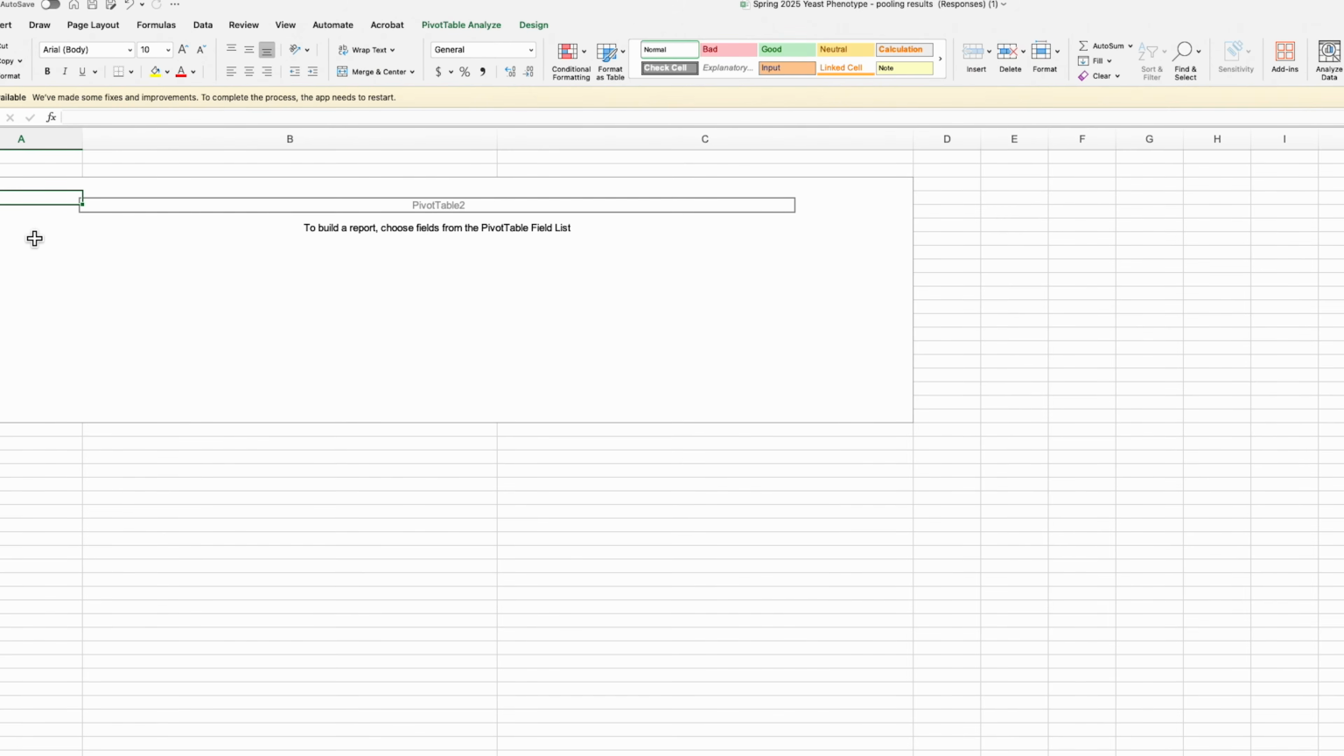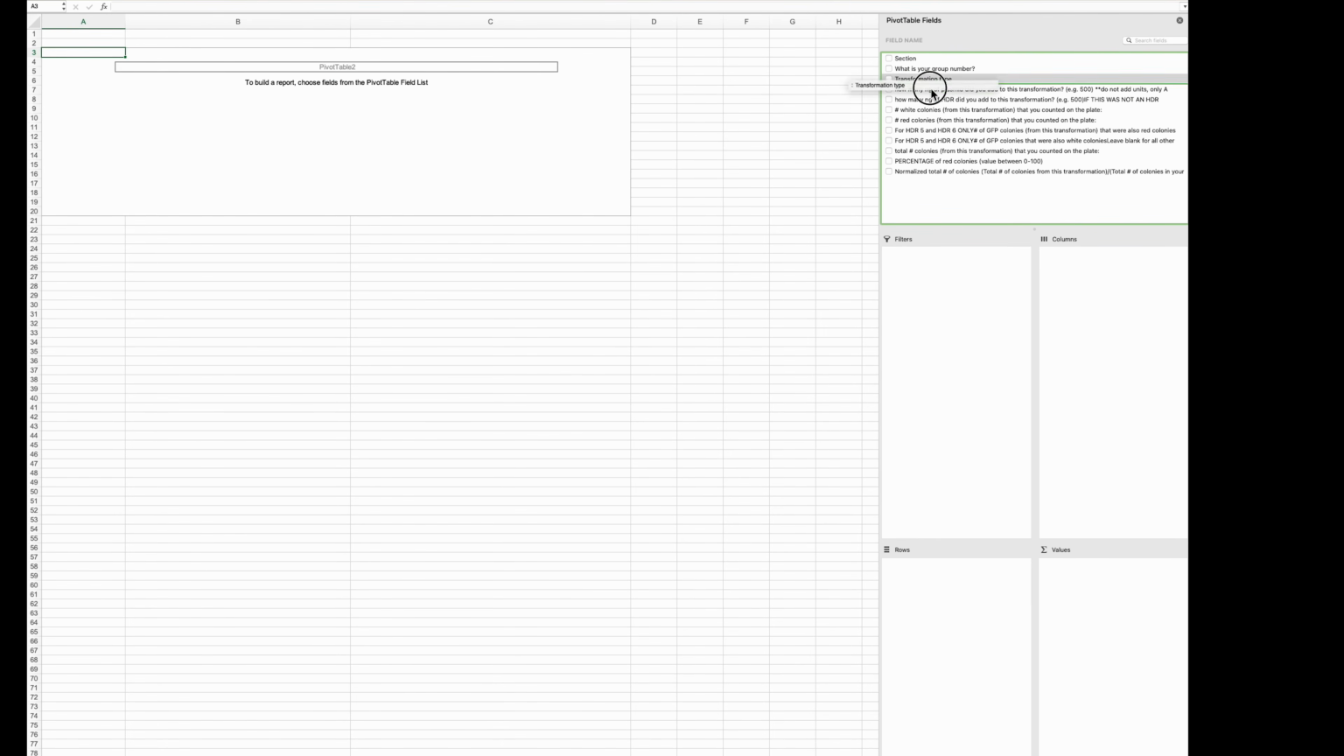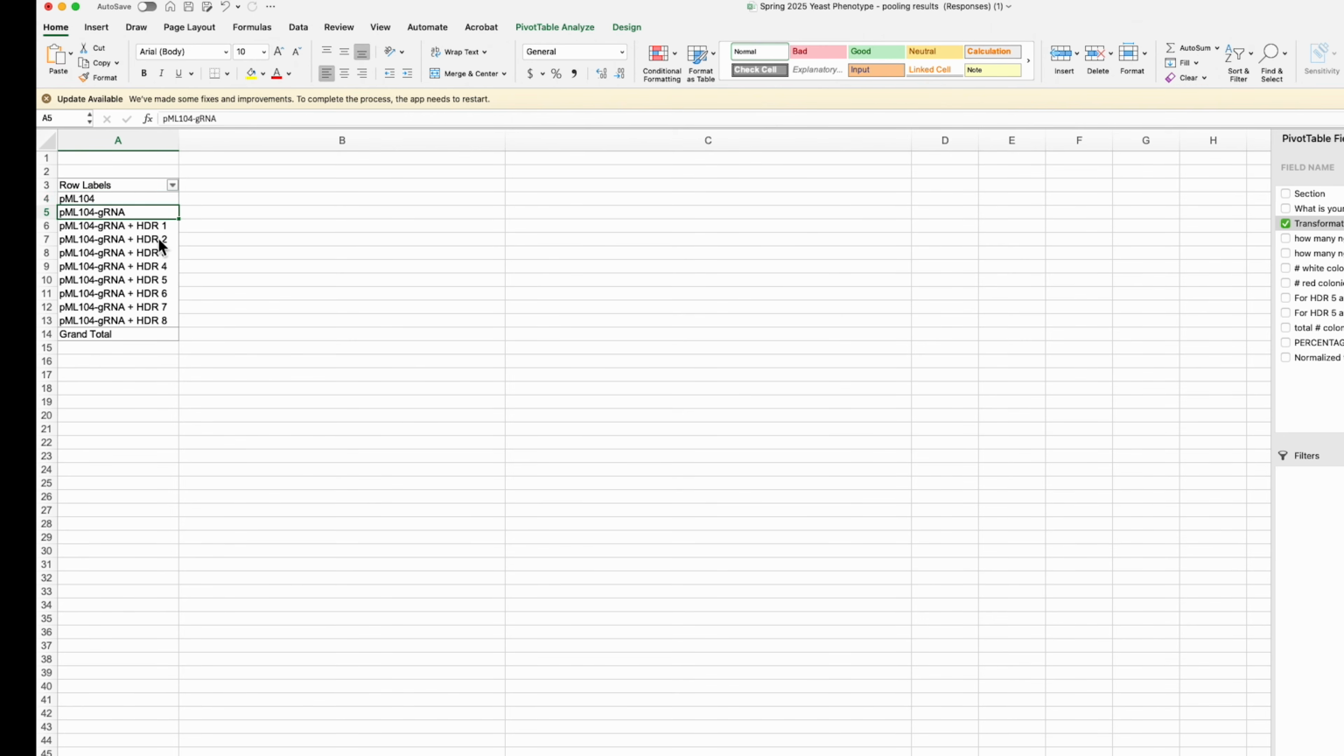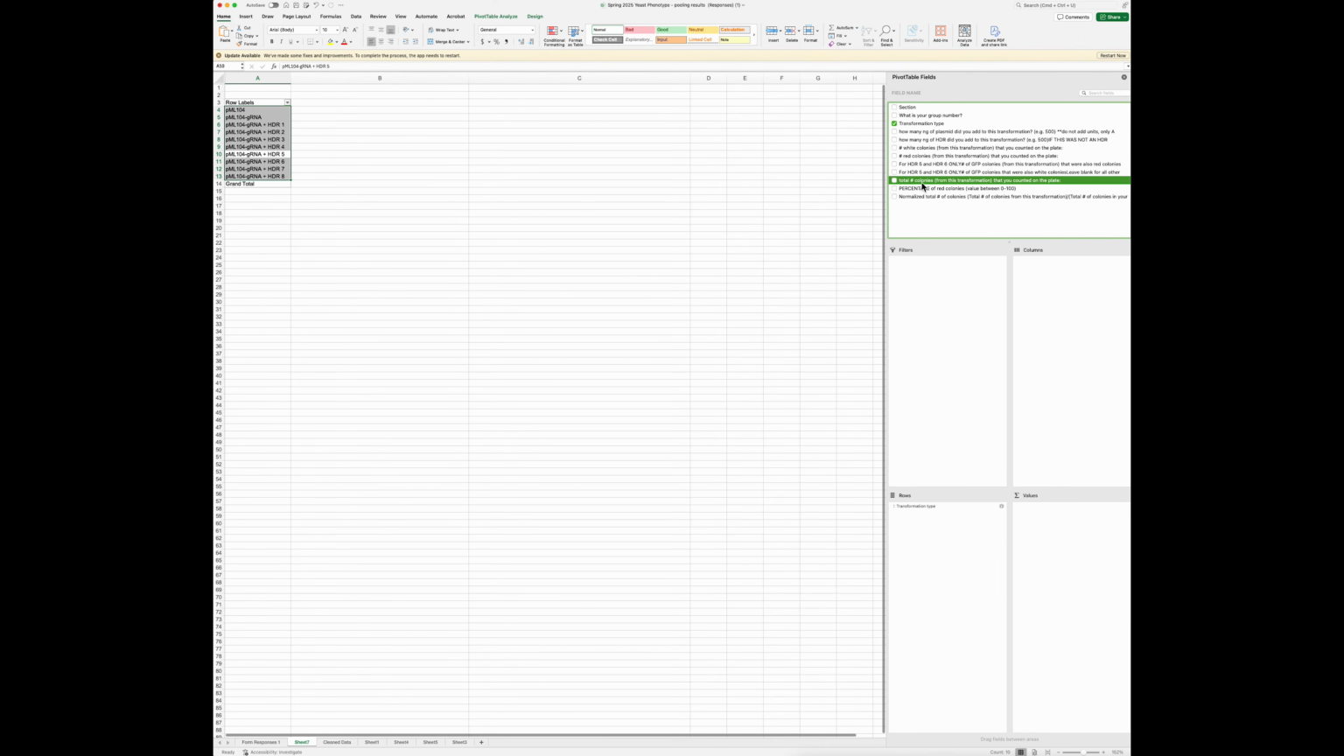To do this, we're going to make sure that our cursor is within this pivot table field. Let's drag transformation type down to the rows panel. And now you can see our different transformation types here. We'll then drag our total colonies into our values panel.